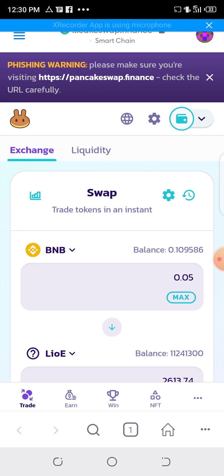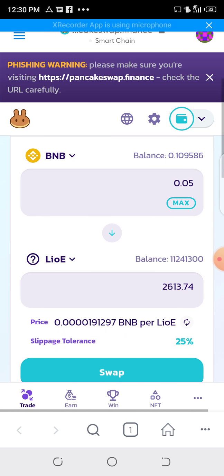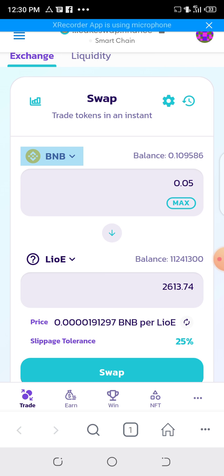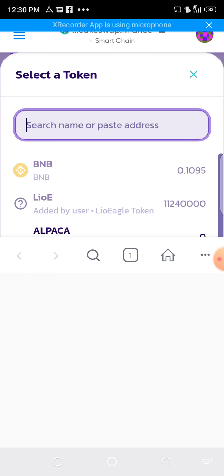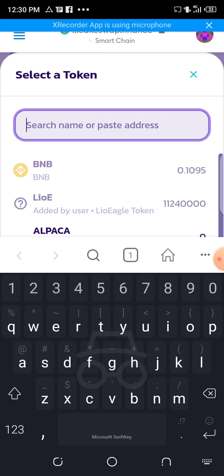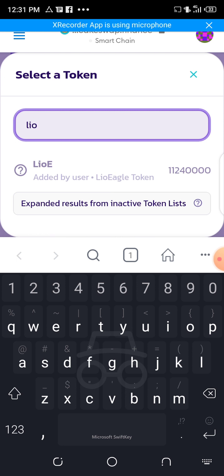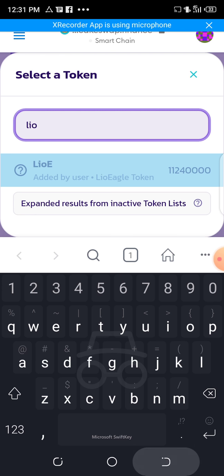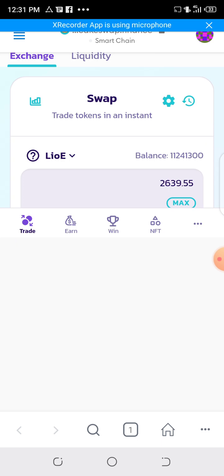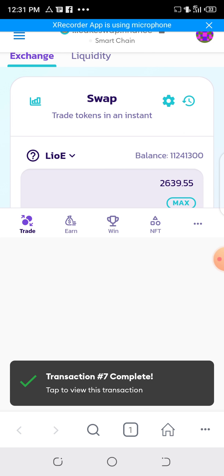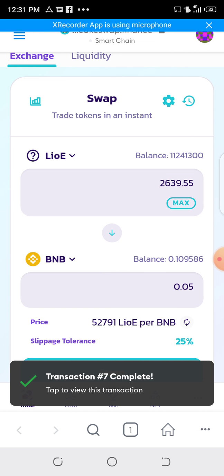The same thing when you want to buy, when you want to sell. If I want to sell, instead of bringing BNB at the top, I rather change and bring Leo at the top. Guys, that is how you sell too. Just type Leo at the top, and then you select your Leo token. Then you bring the currency you want to swap for. Do you want BNB or do you want USDT? If you want BNB, that is it.